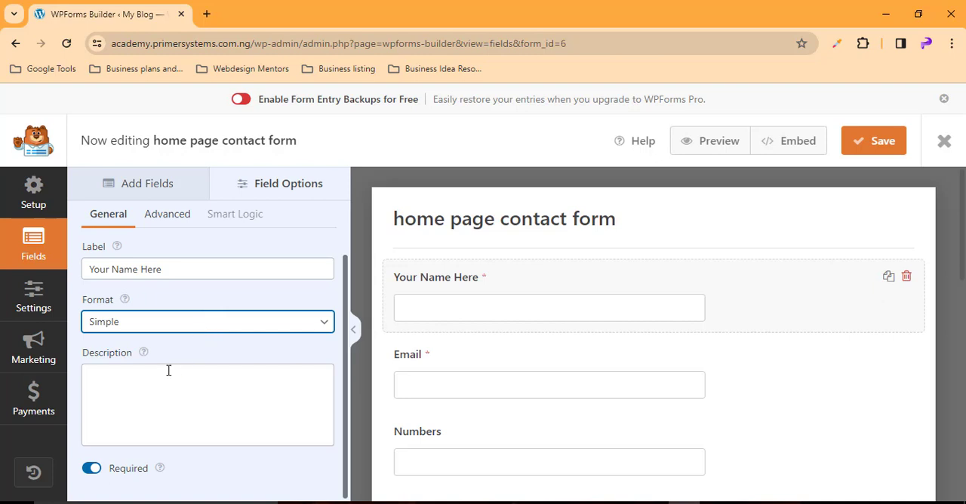And then scrolling down here, you can add a description if you want, but then it is not necessary. And down here you can toggle this off. That means it is not compulsory. Okay, you can see the red asterisk is gone. So if you turn this on once again, it's going to come on. That means if the person doesn't fill this particular field here, the person will not be able to submit the form.